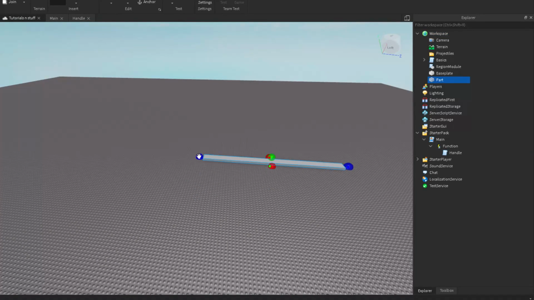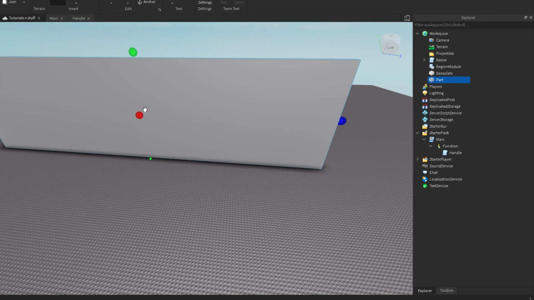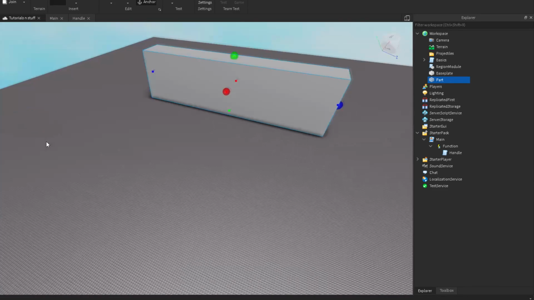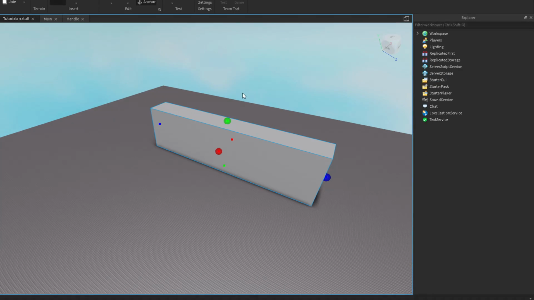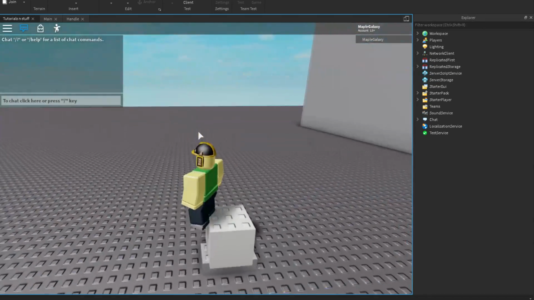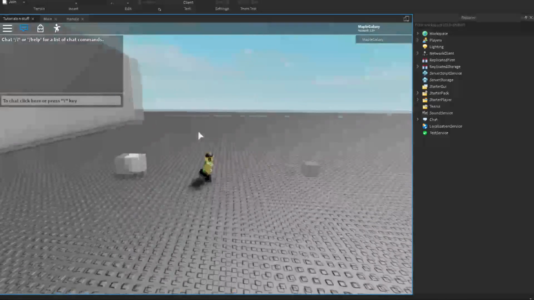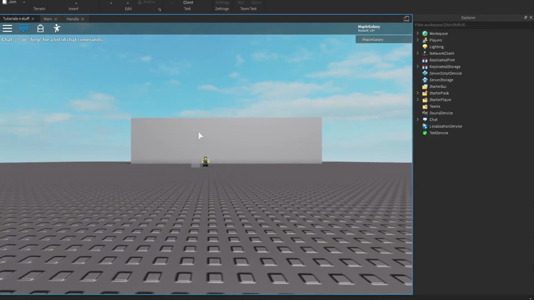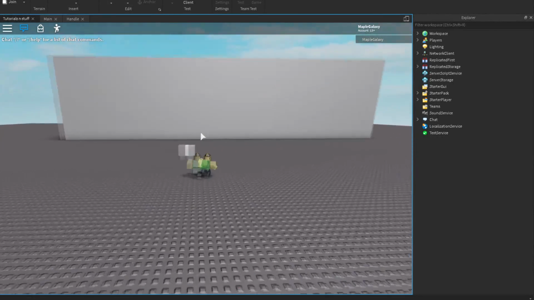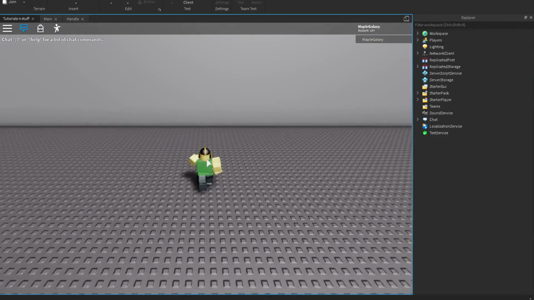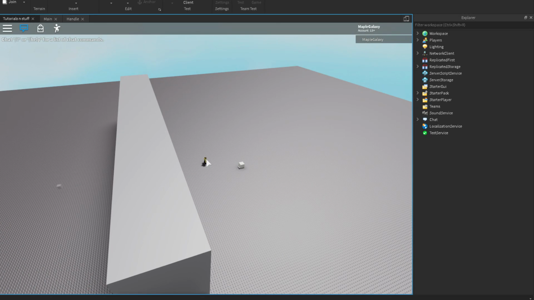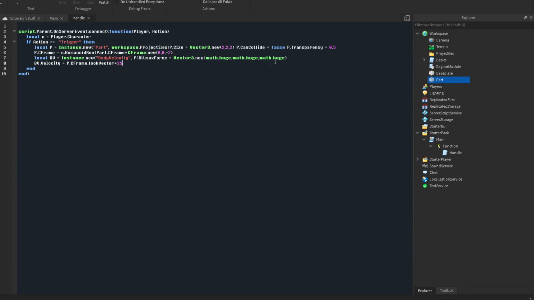And now let's create a great wall over here. Anchor it. Make sure it's not in the middle. So here's why I don't like math.huge. First of all, let's see if it works. See how it slowly moves forward. So when it collides with the wall, oh yeah, it's non-collide. Alright, let's make it collide for now.